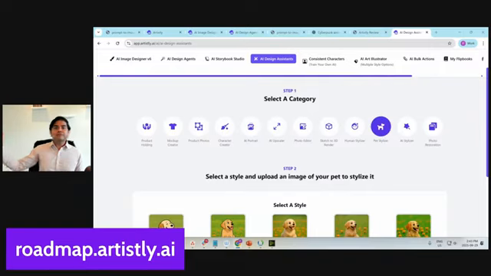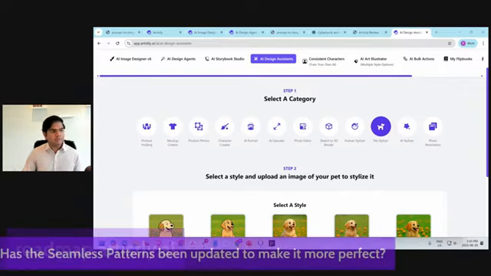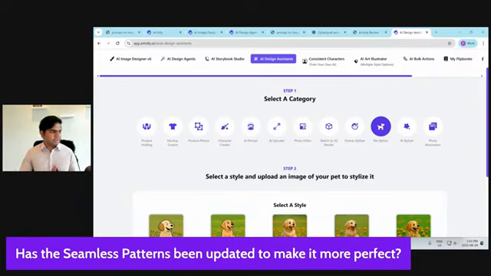Okay. We may not name it V7 right away, but we will start making small updates now that are specific to your requests, which comes down to the next thing I want to talk about. I've been seeing your comments. I hear you. Okay. I do hear you. One of the questions that came in was: has the seamless patterns been updated to make it more perfect? Right. Yes. That's what we are trying to do in the next few days to make it even better.